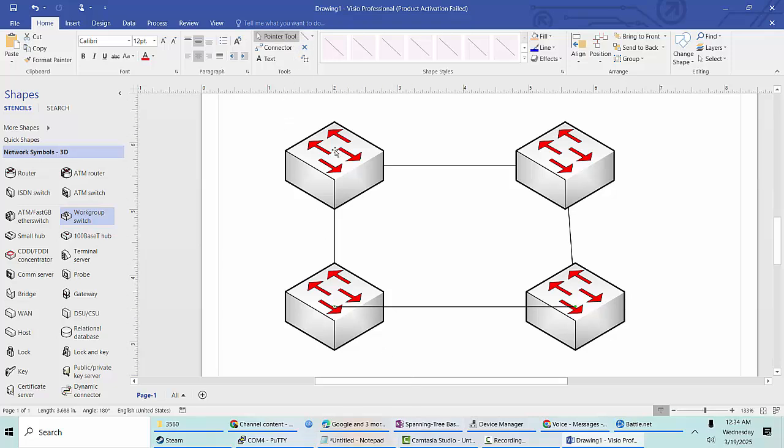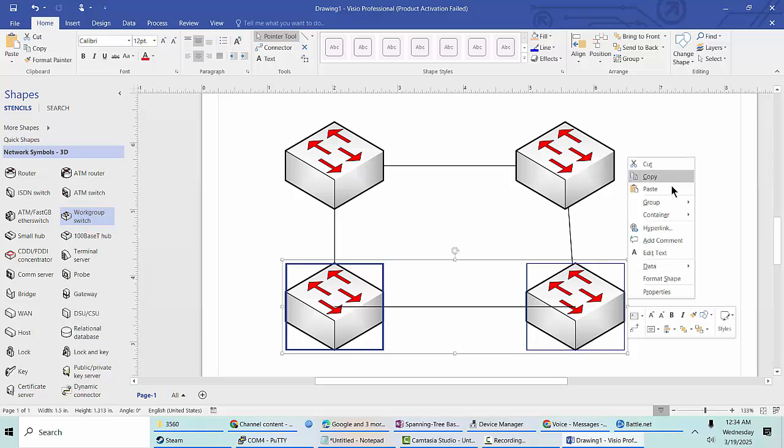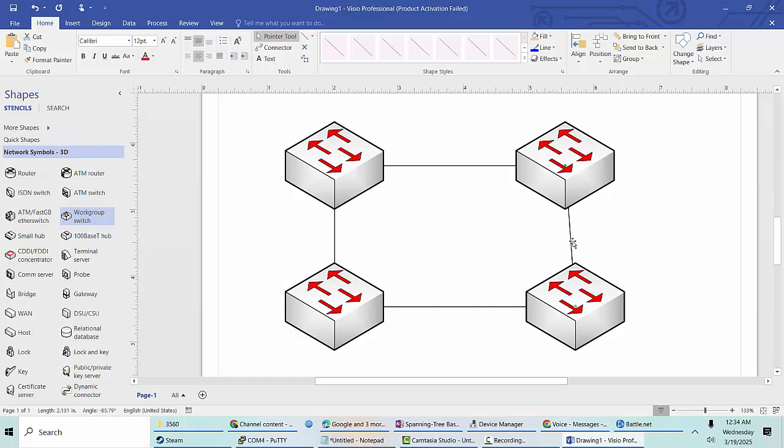Now this is nice because if this link does fail, and goes down or gets cut or removed or whatever, I still have access to all my switches. However, in this state, I have a physical loop.